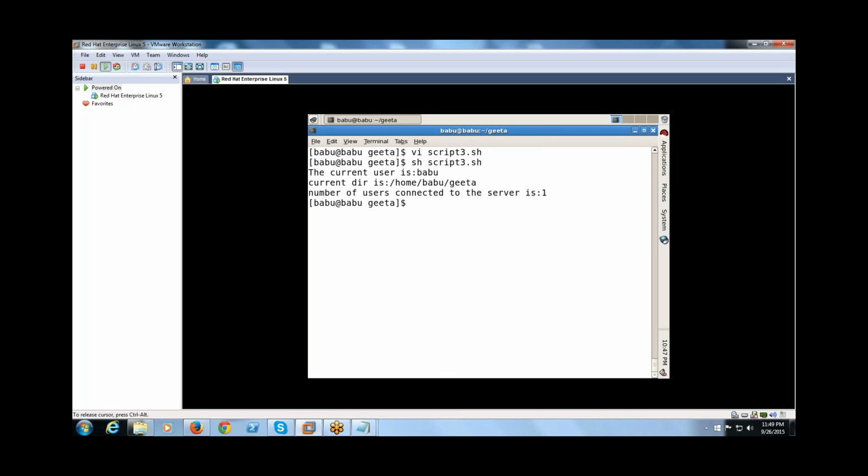Now see, the current user is Babu, the current directory is /home/Babu Geeta. The number of users connected to the server is 1. If you open the script, then you can see here, this is actually the script.